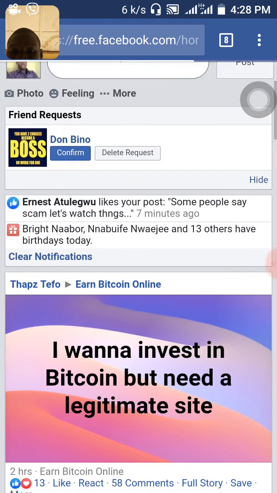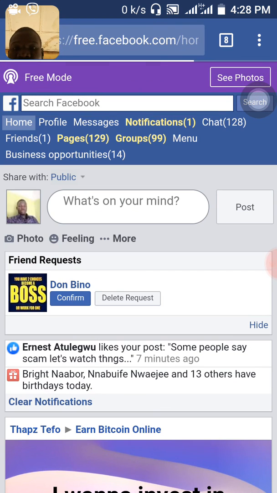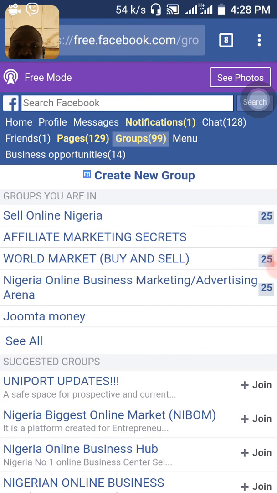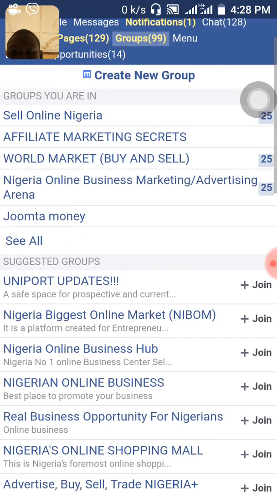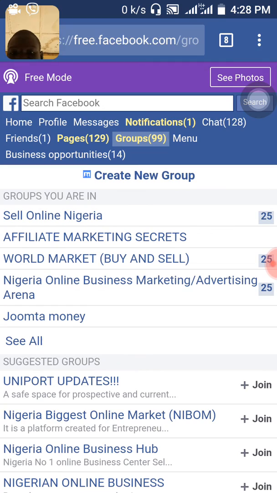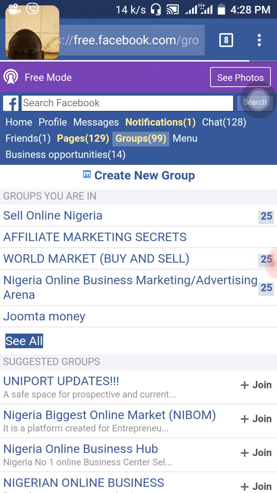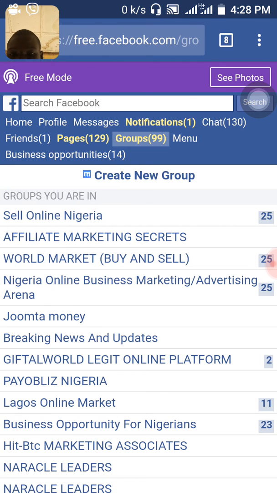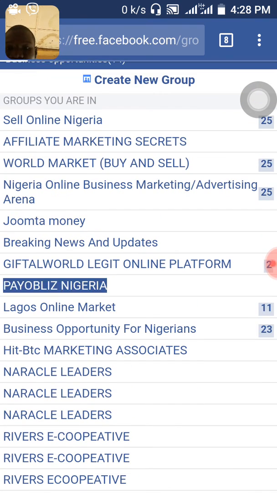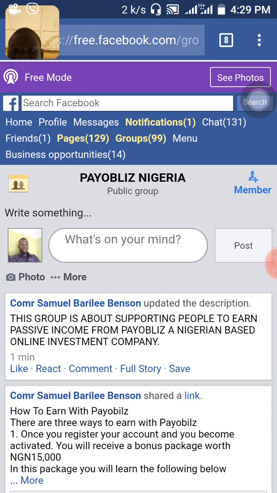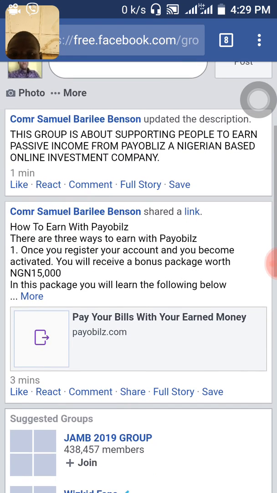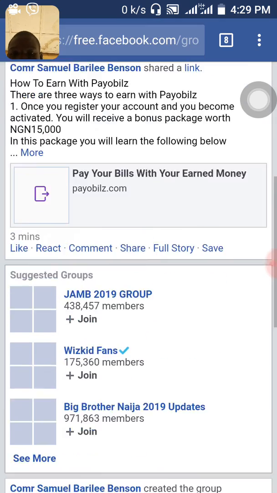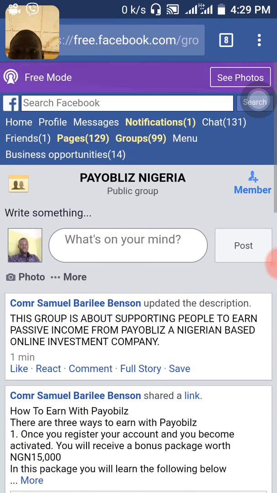Then if you want to see the group you created, you click on groups. Waiting for network. Wow. You click on groups. What was the name of the group? Payables. So you go down, you can see it here. Payables. You click it. Wow. Then you can see the post. People are already joining. People are already commenting. So that is just that for creating a group.